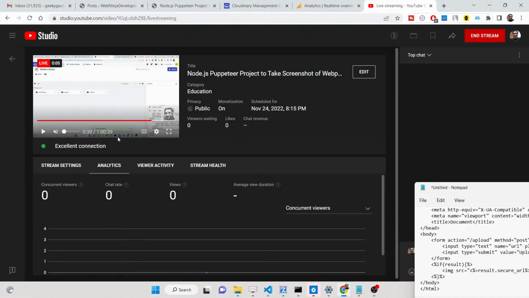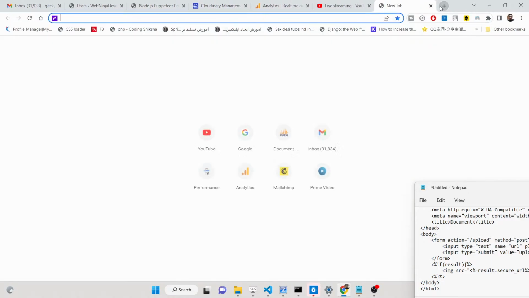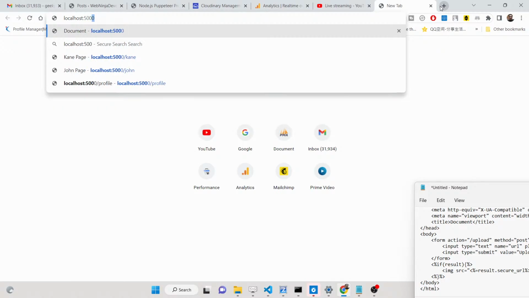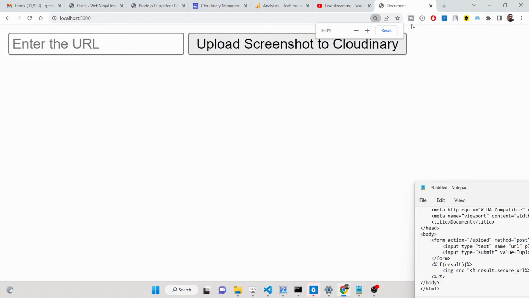Hello friends, today in this tutorial I will be telling you a very simple project inside your Puppeteer library inside Node.js and Express. So basically let me show you the project here. It will basically take the screenshot of the web page and it will automatically upload that screenshot to Cloudinary.